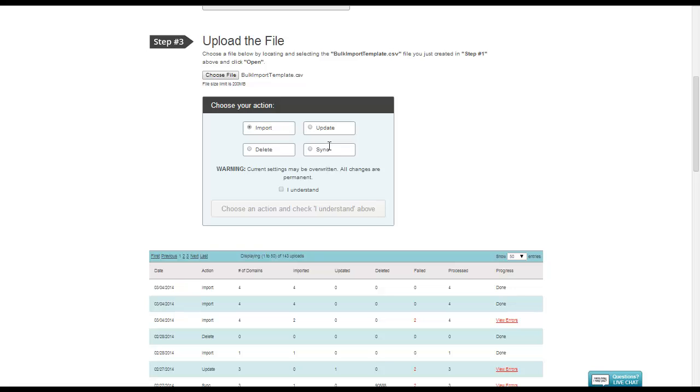If you choose Sync, it will delete domains that are in your account that are not in the CSV file, import the domains that are in the CSV file that are not in your account, and update all the domains accordingly to the values of the CSV file. In this case, we're going to choose Sync.